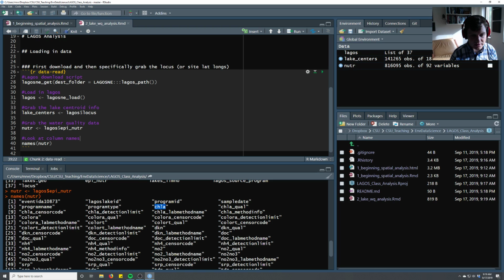And then we start to get into things that we kind of understand as water quality parameters. So this is chlorophyll A, which is correlated with the total amount of algae in a lake. This is DOC down here, so that's dissolved organic carbon. That's an indicator of how much carbon is in the lake.